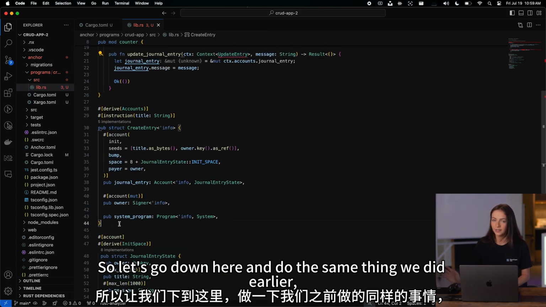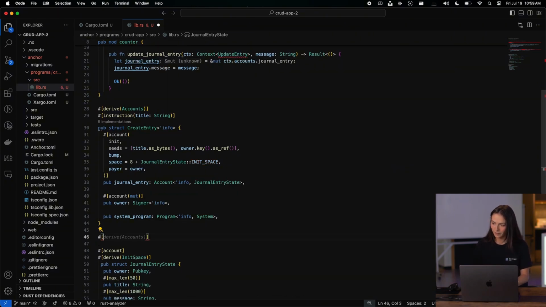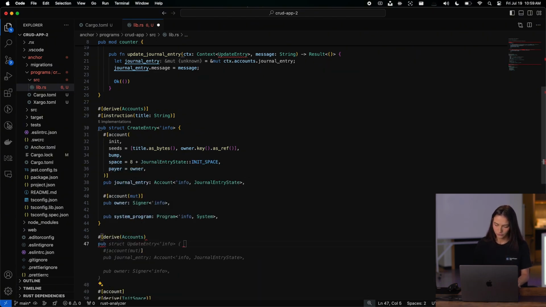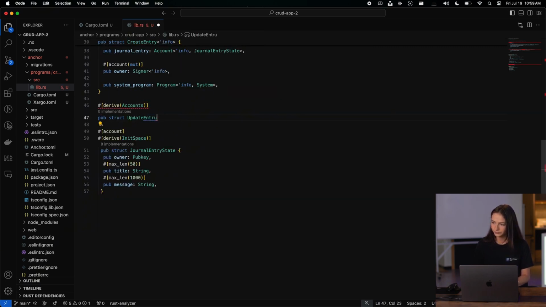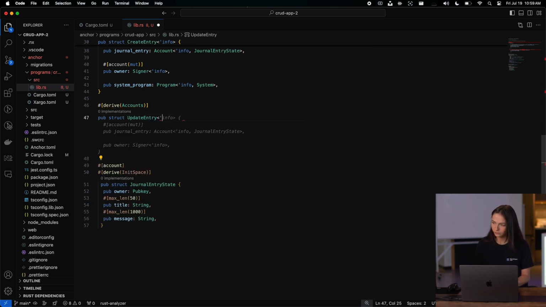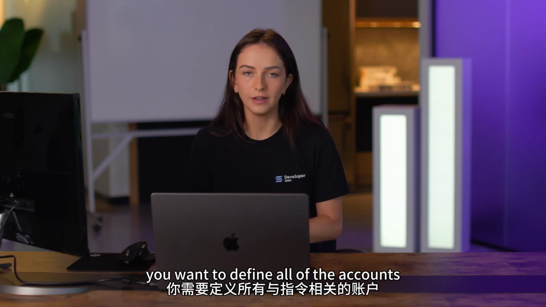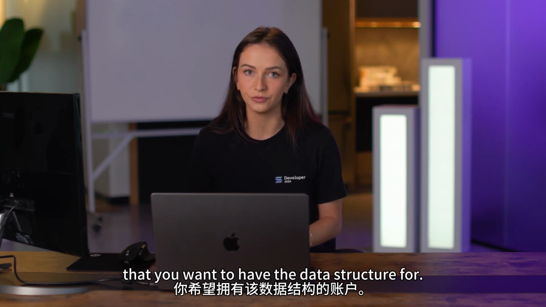So let's go down here and do the same thing we did earlier, but now we're going to be doing it for update entry. So derive accounts macro. And then we're going to do update entry. Okay, here with the data structure, you want to define all of the accounts that are correlated to the instruction that you want to have the data structure for.